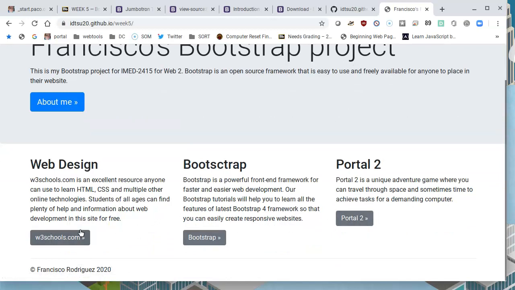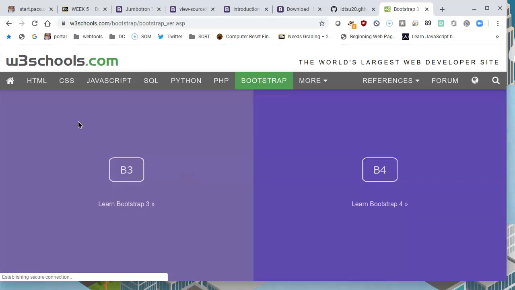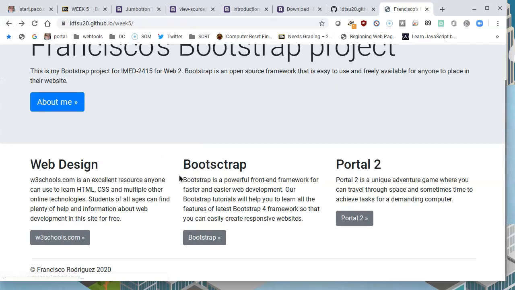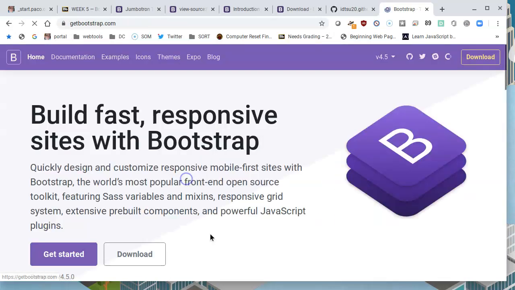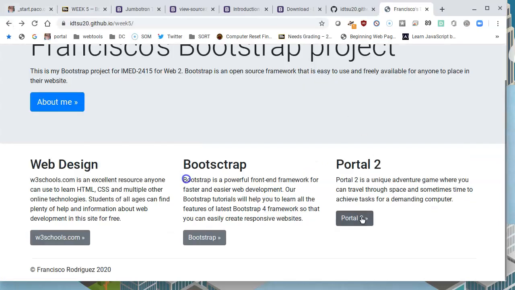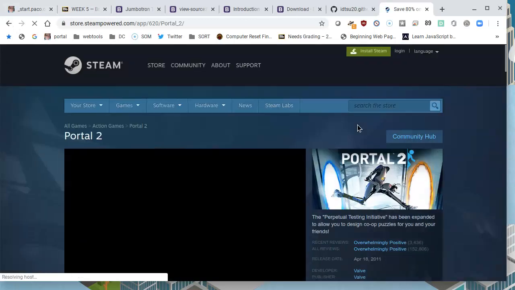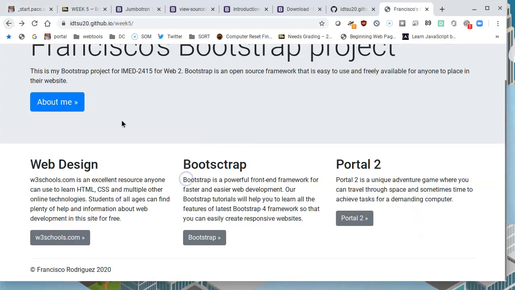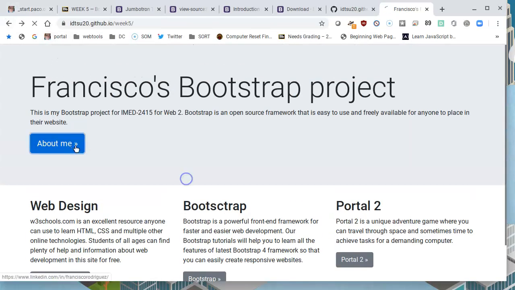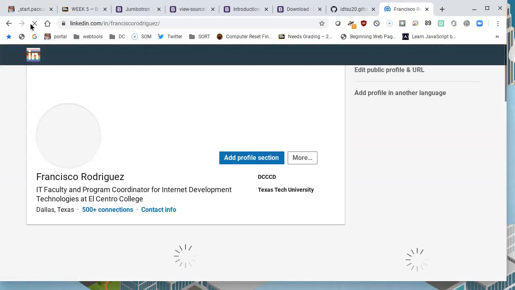The links should work. Let me click on W3 Schools. That takes me to the Bootstrap section of W3 Schools. Bootstrap, which I misspelled. Sorry about that, I'll fix it. Takes me to the Bootstrap page. And then Portal 2 will take me to the Steam Powered page. Here it is. And of course, my About Me takes me to my LinkedIn.